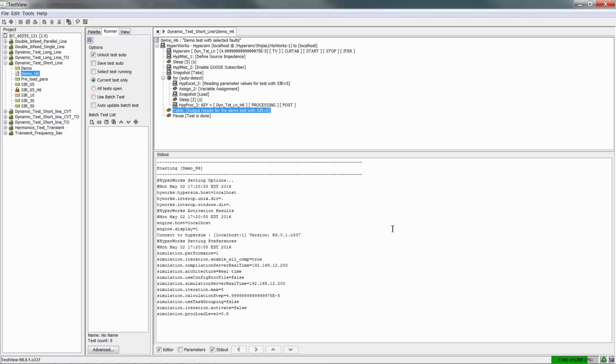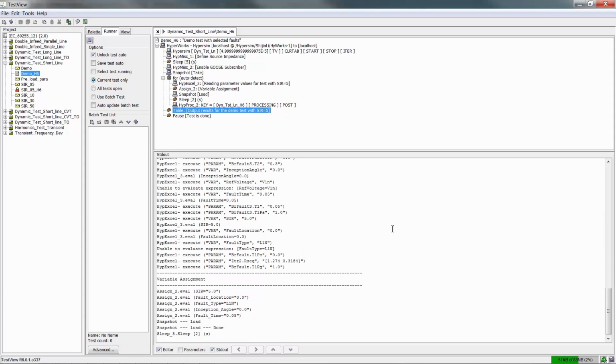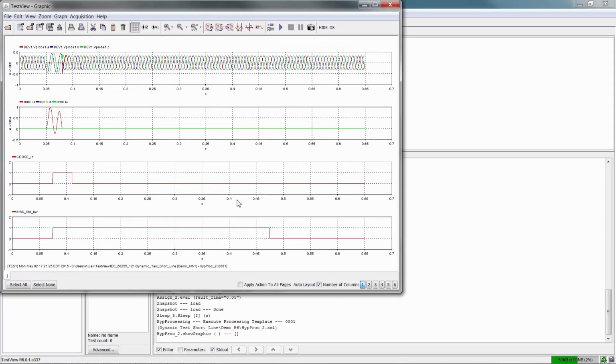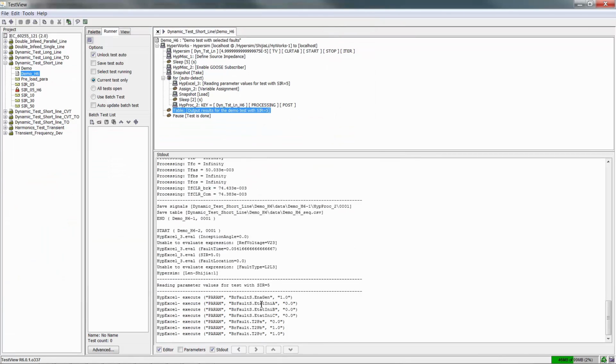In the console, you will be able to see which parameters are loaded and which test we are currently executing. So now these are the waveforms for the first test, a single line to ground fault, and we see the trip signal from the relay. When we click OK, it will proceed to the next test.